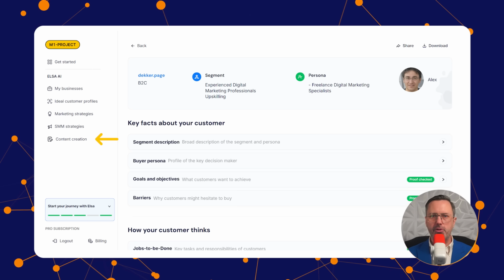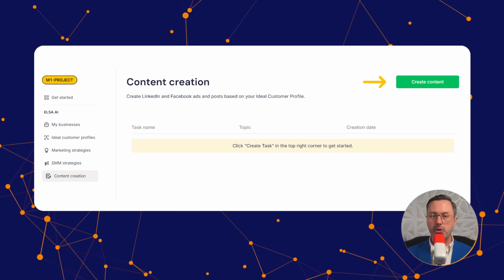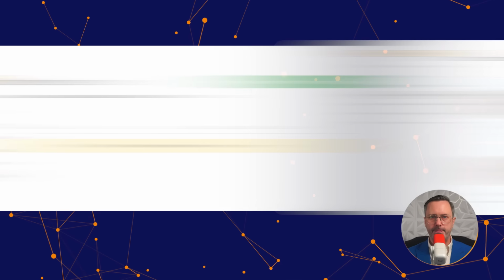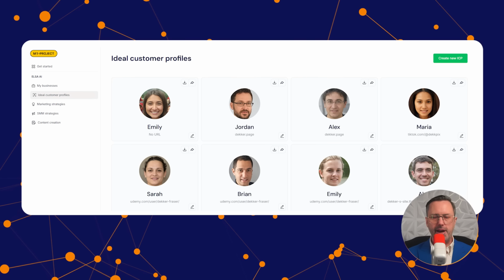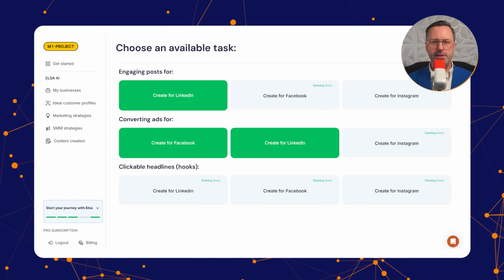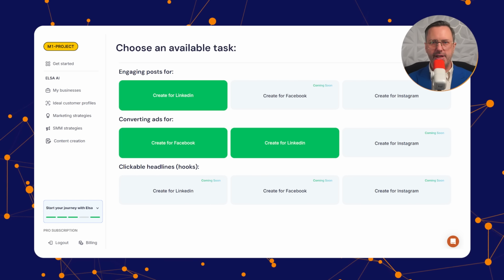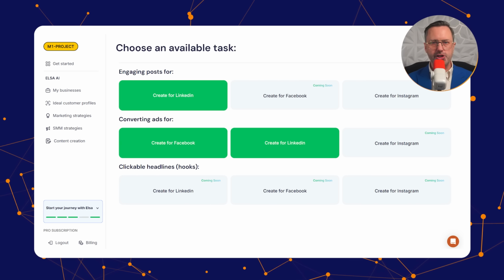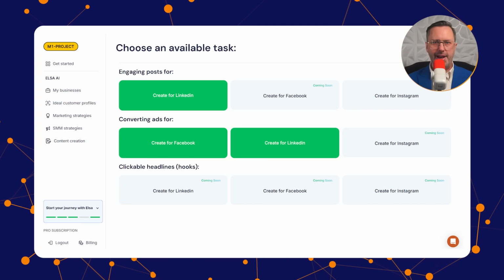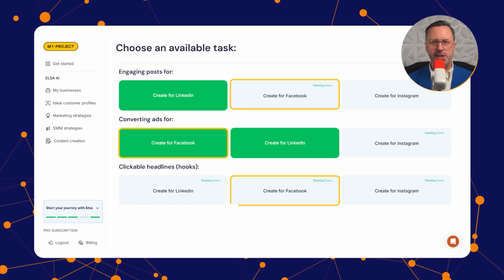Now hit content creation on the left and then the green button on the right. Now select your ideal customer profile. I'll go with Jordan in this case, but you can see that I have different profiles for different businesses. You might have one for each client of yours. This is where you create posts and ads for LinkedIn, Facebook, and Instagram. I'll start with a high converting Facebook ad. Select the button Create for Facebook.